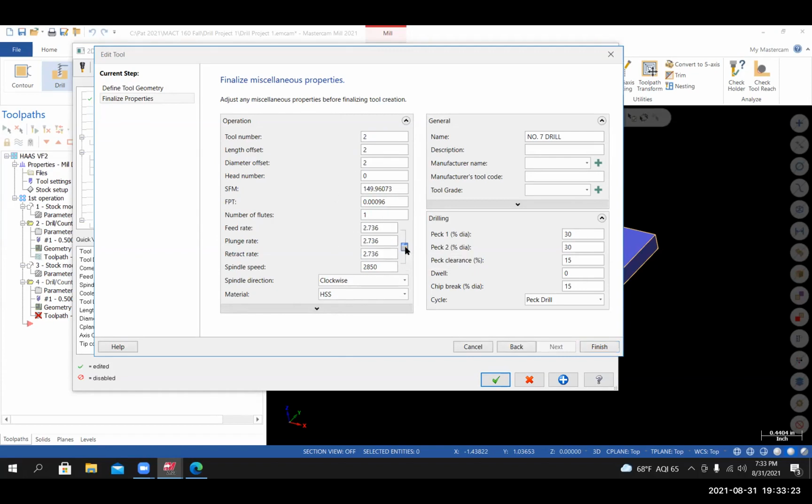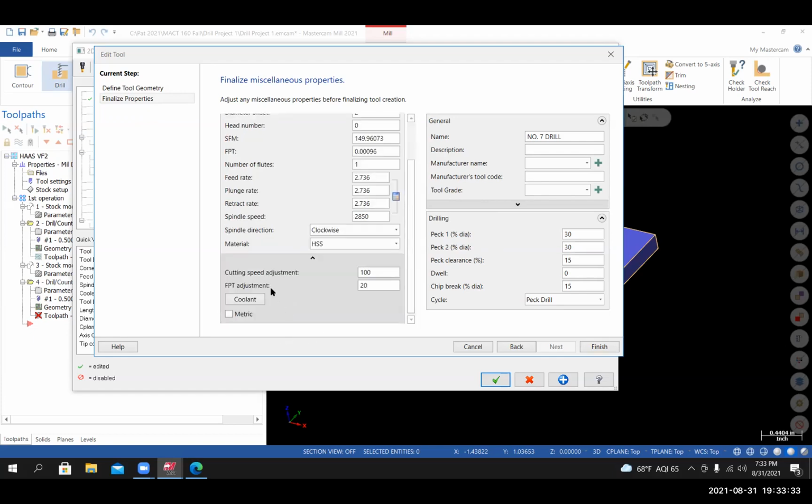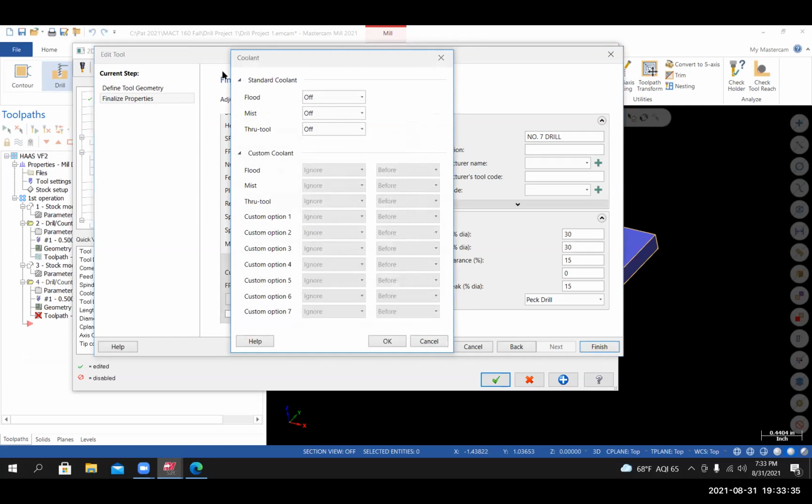I'll select the calculator to calculate the RPM. It's based off of 150 SFM, surface feet per minute. To turn on the coolant, I'll select show more options. I'll select coolant, and then I'll set the flood coolant to on. And then I'll select OK.